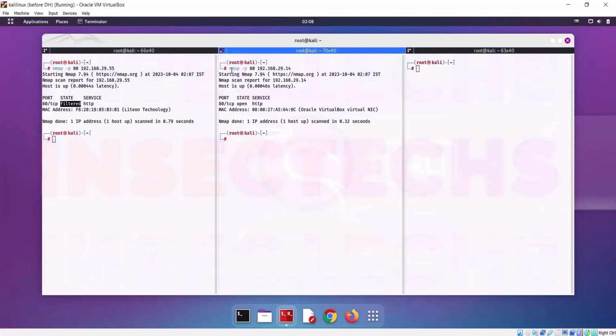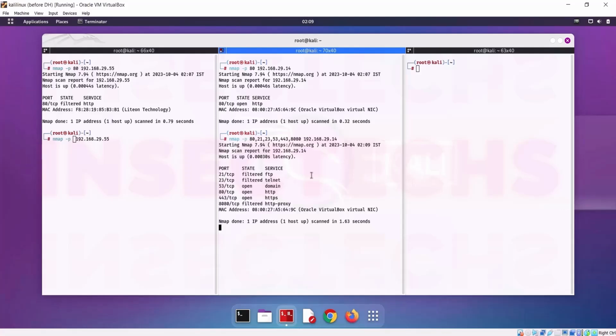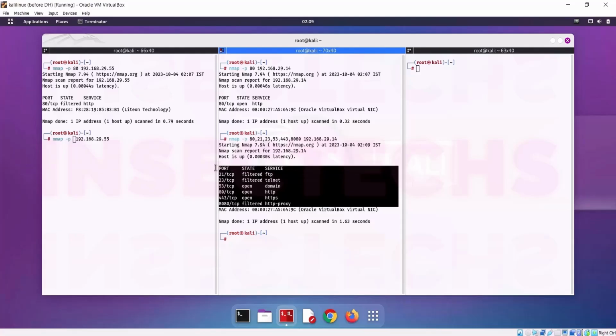And when you see the Nmap result for 29.14, we see that the state of port 80 is open. And let me repeat the command once again with port numbers, on 29.14: 80, 21, 23, 53, 443, 8080, and hit enter. As you can see, Nmap is starting and it tries to find whether all these ports are open or not. So we got the result.